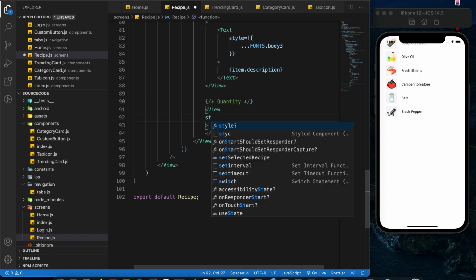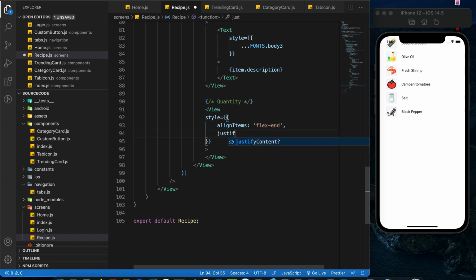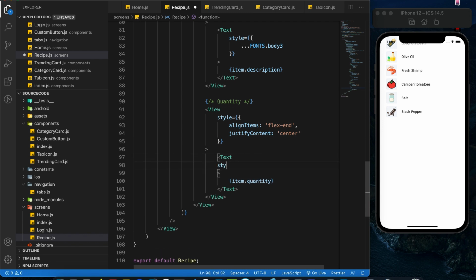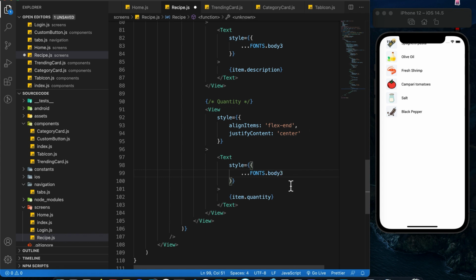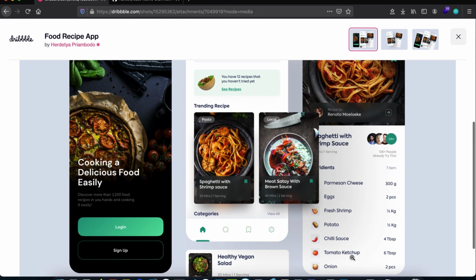Give it some styling. Align items equals to flex-end, and justify content equals to center. And over here we need the text component that renders item.quantity. Give it some styling, where the font equals to body three as well. Alright, save it. Sweet. Alright, so we have completed the ingredient list section.